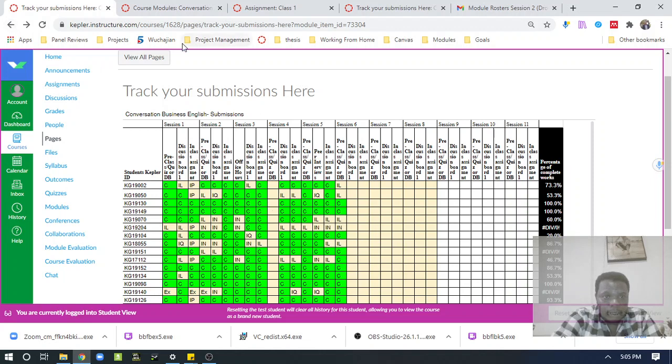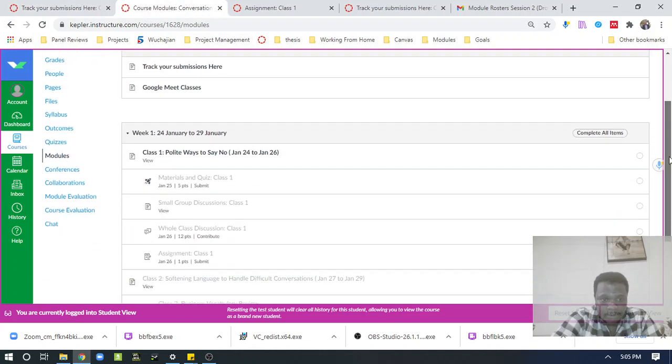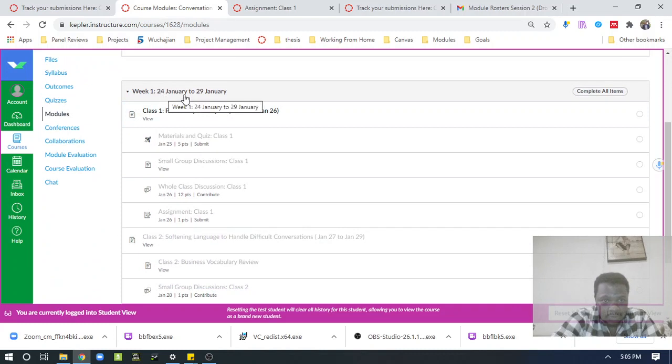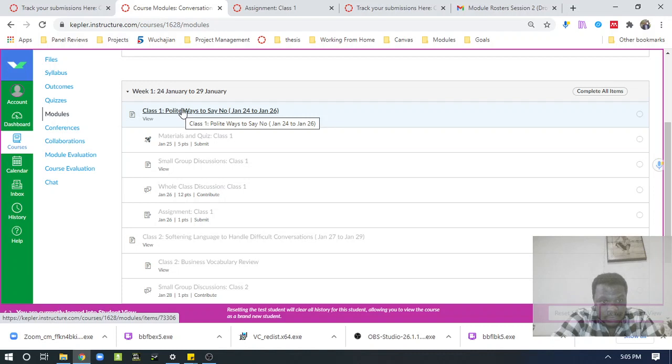One more thing is the way the course is set. This is week 1 from the 24th January to the 29th January. I have 2 classes. This is class 1 and this is class 2. You can see class 1 is open, but you need to view it so that you can start to work on materials. You can't skip any activity. You need to go systematically from the first activity to the second, to the third, to the fourth, and to the last. If you don't work on the assignment, class 2 won't be open.